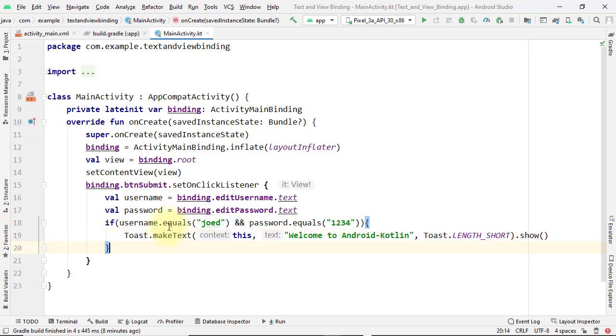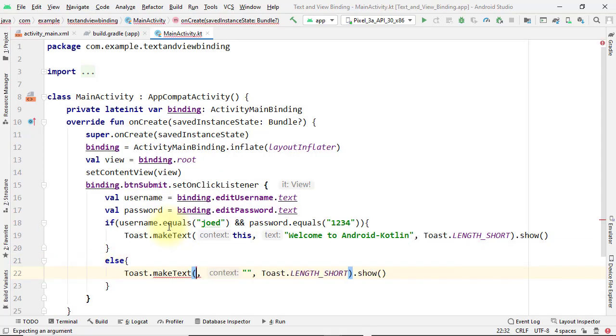Then, after the text message is generated, I'll call on the show function for it to be displayed on the screen. However, if the above condition fails, then I'll put an else block and display another toast message saying invalid login attempt. And as simple as this, let's run our app to see how it works.